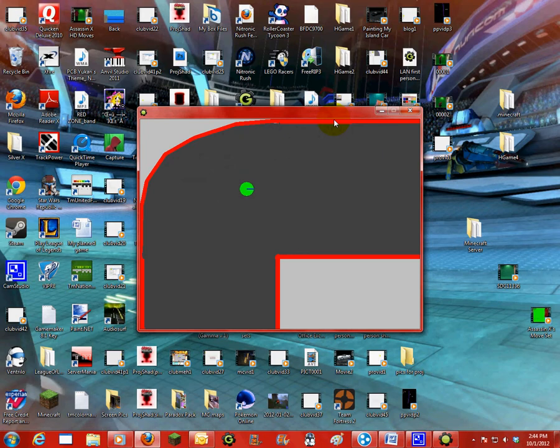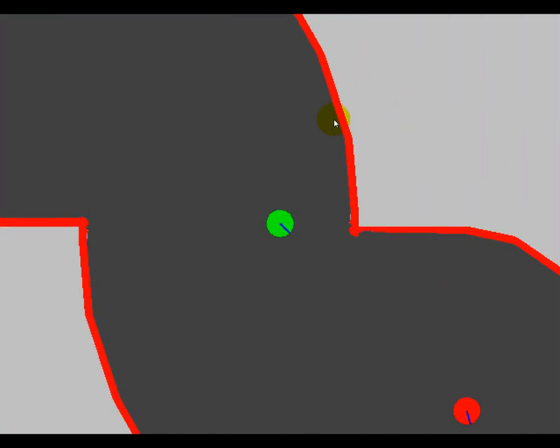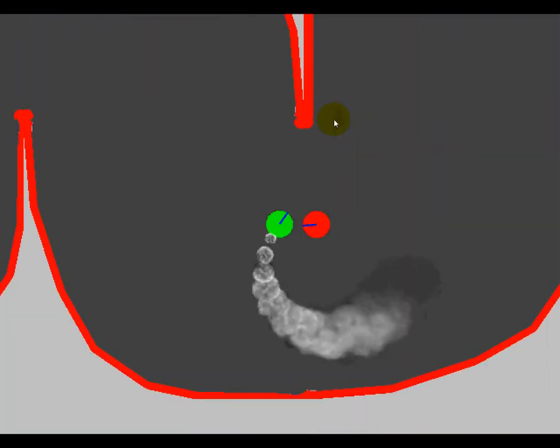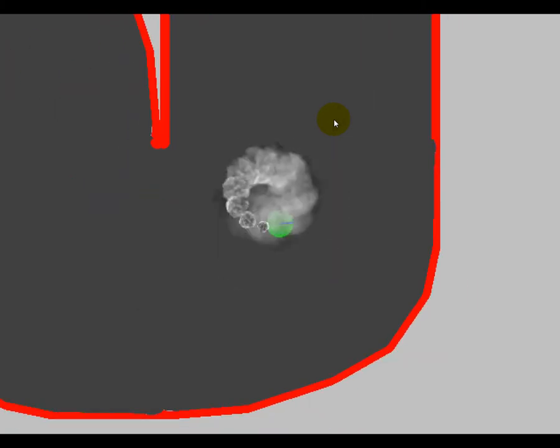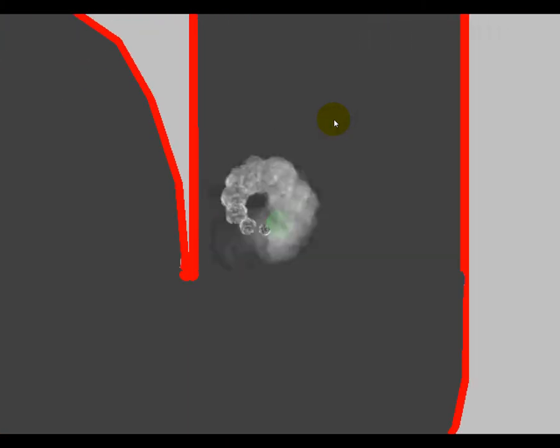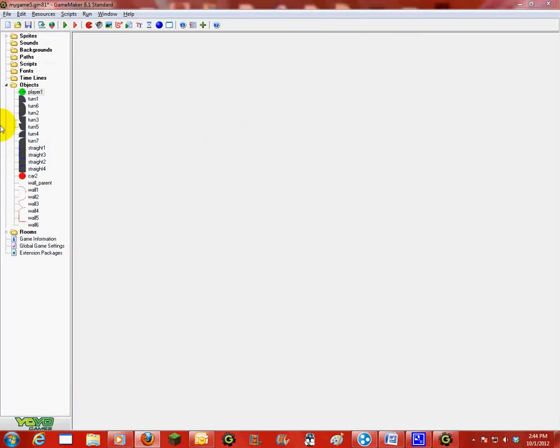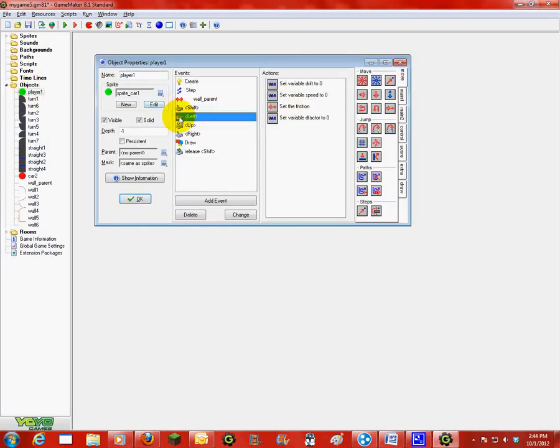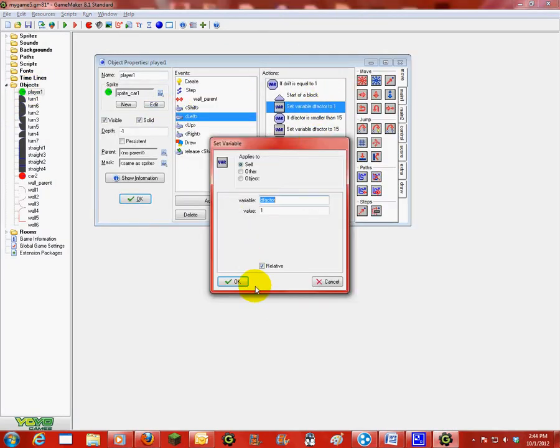Let's try this out. Oops. Now I'm drifting in the wrong direction. What did I do wrong? Probably everything. Left relative is smaller. No. Larger.